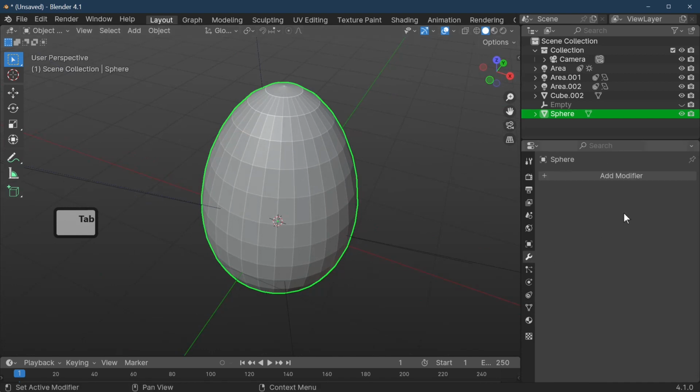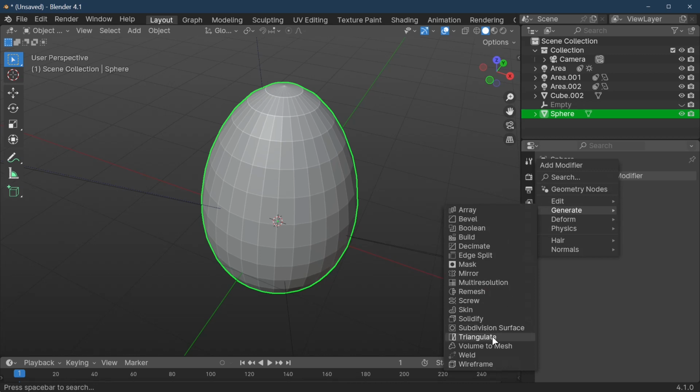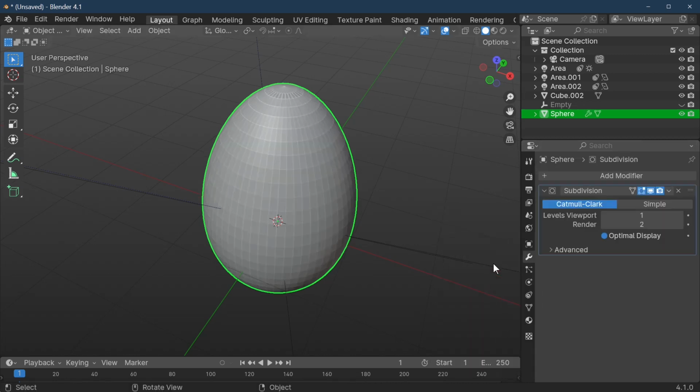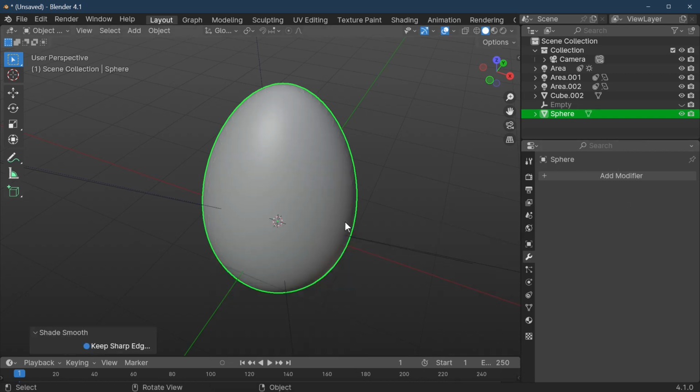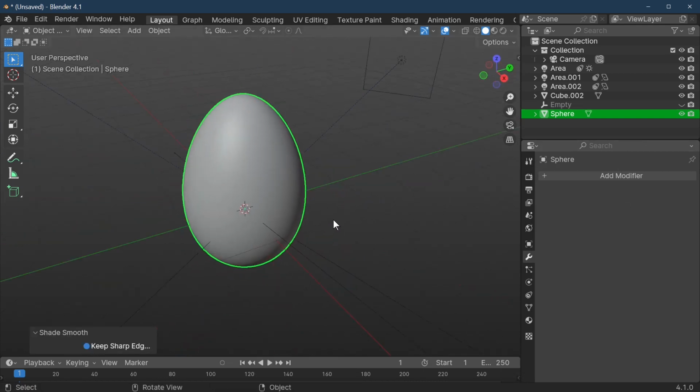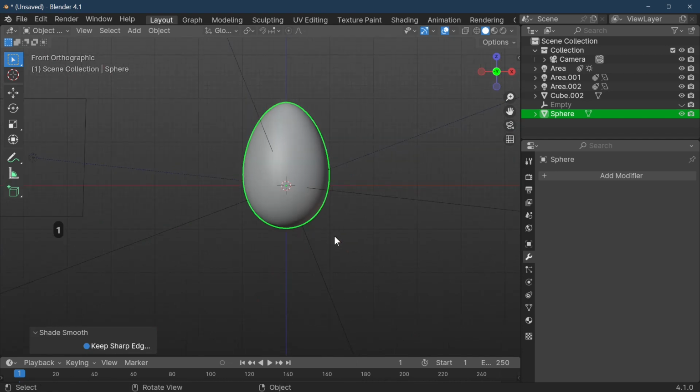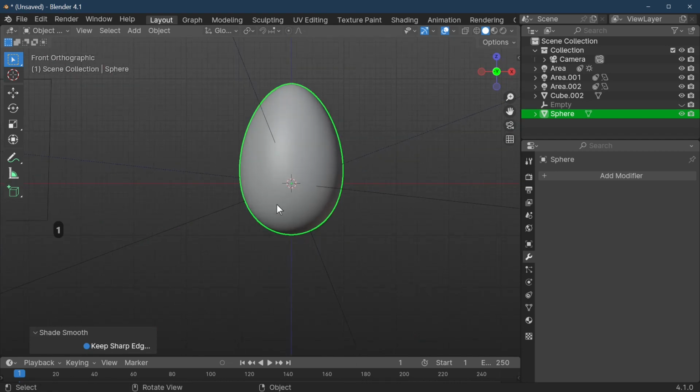So I've got my egg, and I'd like a little bit more detail on it. So what I'm going to do is hit the spanner or wrench and add in a Generate, Subdivision Surface just to make that egg a little bit smoother, and I'm just going to apply, and then I'm going to shade smooth it. Right, so we've got our alien egg, as you can see, but what we're going to do now is add a little bit of detail to this, and quickly and easily we're going to use a texture to change this and transform it into our alien egg.